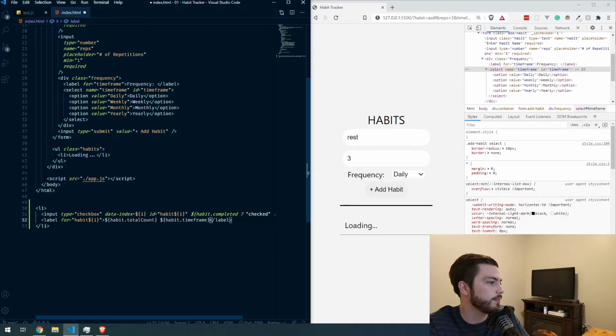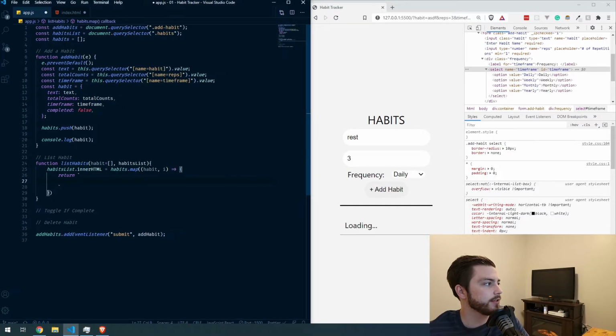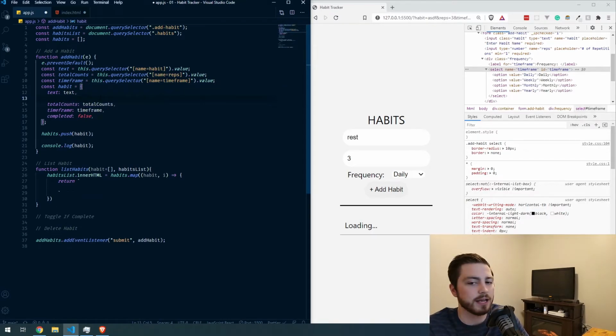So that'll give us the number that we put in here. That'll say 3 daily or 4 weekly. But it won't let us actually know how many times we clicked on it. So what we actually have to do is add another value into this habit array. Let's name it reps. And we will just initialize it at 0 for each one that we go through. And we don't need to link it to anything because each time you start a habit, it's going to be at 0, and then we'll count up from there.